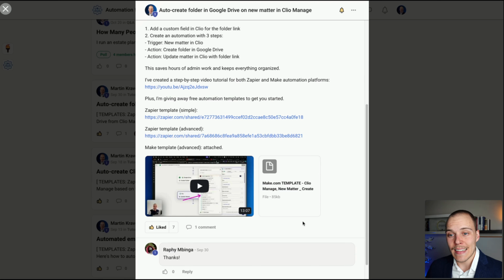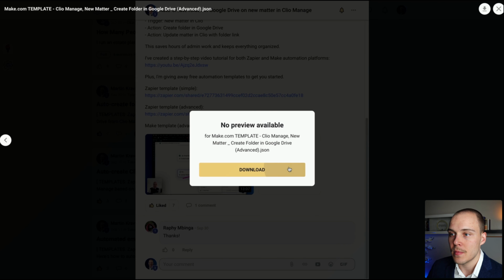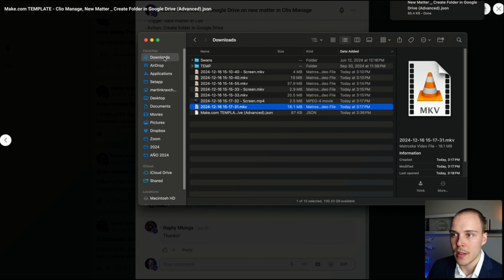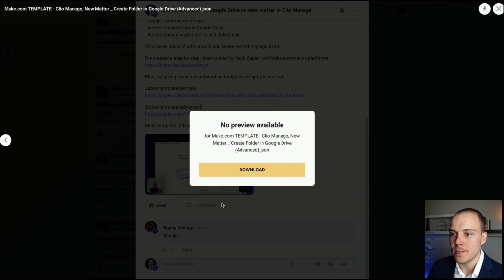The make.com templates or blueprints work a bit differently. They'll come in a file format with a JSON extension. And so, for example, we have a template attached over here to one of the posts. Let's open it up. No preview available, just click download. It will download it to your computer, right? You can locate it in your Finder over here.